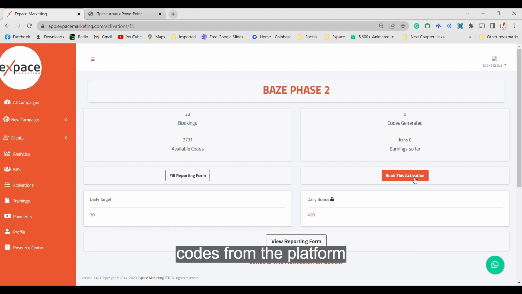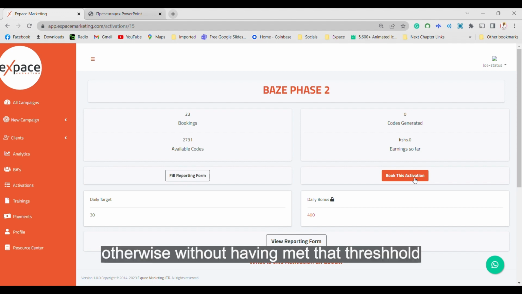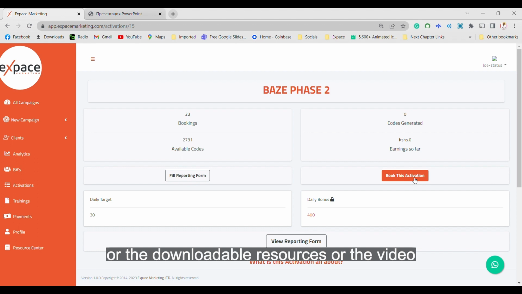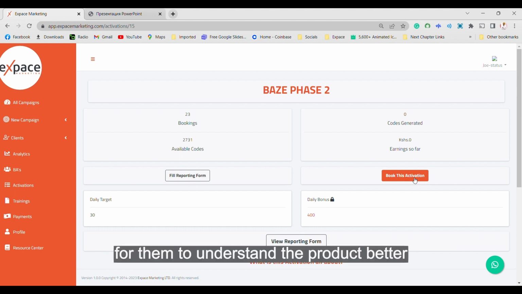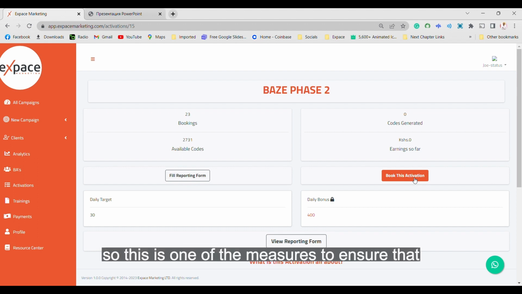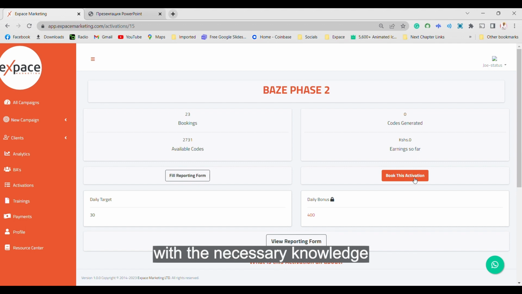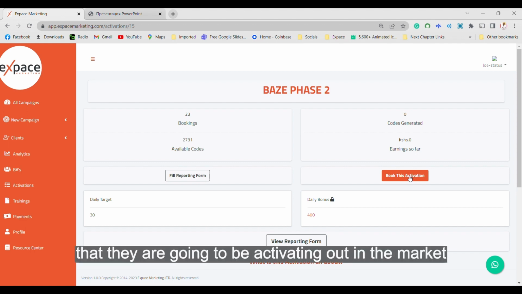codes from the platform. Otherwise, without having met that threshold, they would be sent back to read the executive summary or the downloadable resources or the video for them to understand the product better. So this is one of the measures to ensure that our brand ambassadors are very well equipped with the necessary knowledge around each product or service that they're going to be activating out in the market.